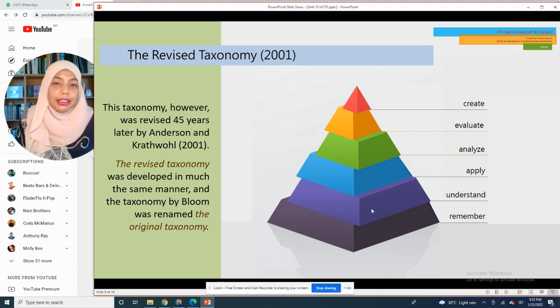Similarly with language, or even aspects or components of language such as literature or grammar, you may not have remember and understanding items at all, but most of your items will be focusing from apply onwards. So for certain subjects, there are exceptions, but for most courses, you need to develop items at all levels, with understanding being the most number of items in your test. But if you don't have create, it's fine.